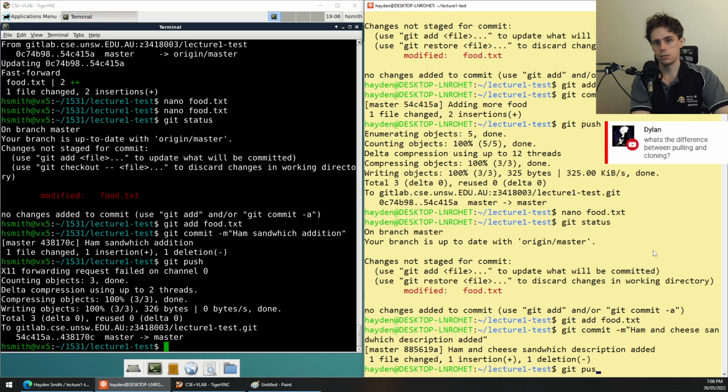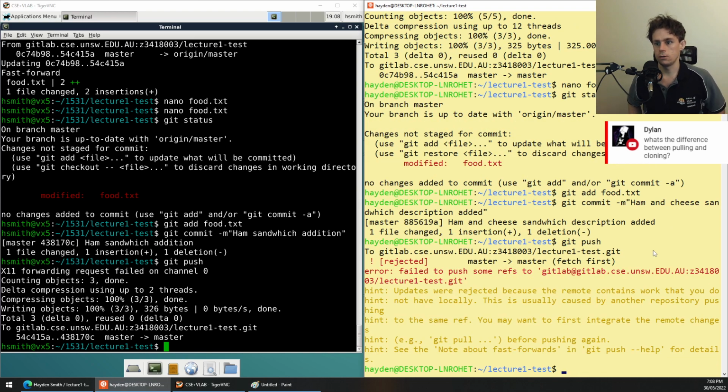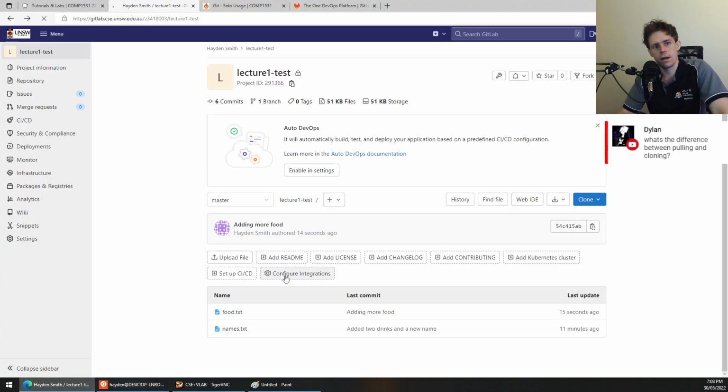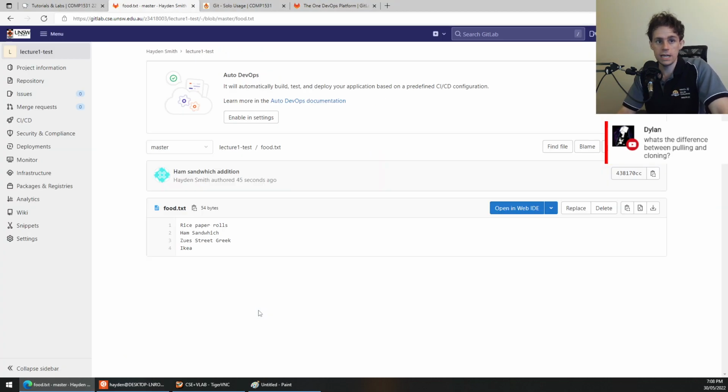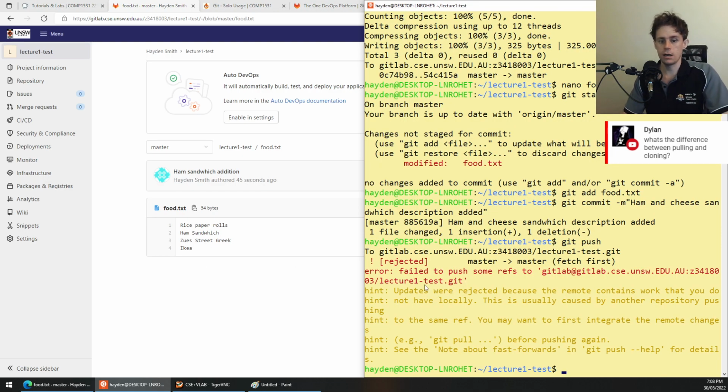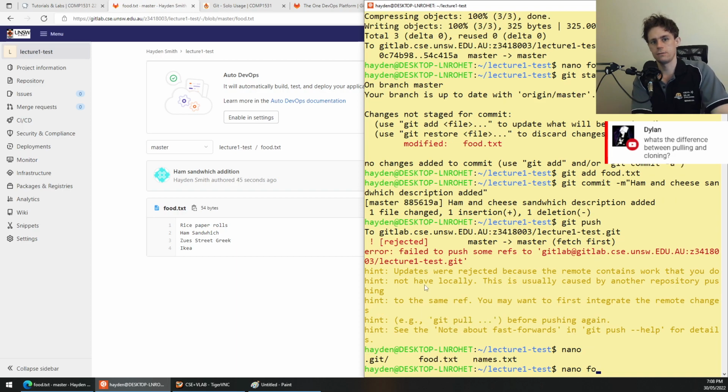And then I go to push, and then it goes, no, you can't do that. I'm like, why? It's giving me all these very scary errors, some red and some yellow. And it kind of makes sense because on GitLab right now, this says ham sandwich, but locally I've got a file that says something slightly different.